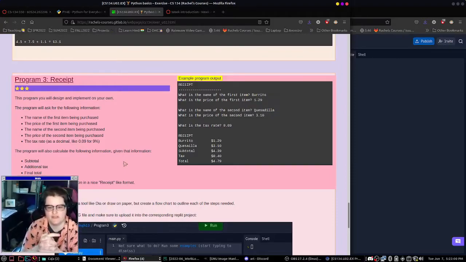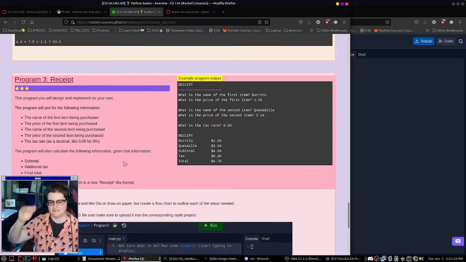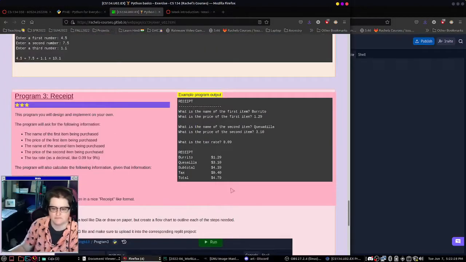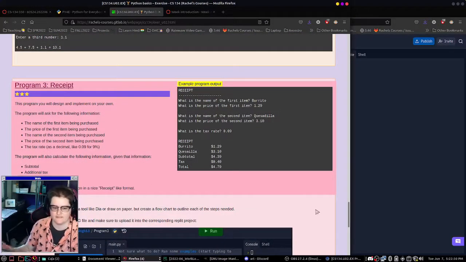But basically, this one should ask what the name of one item is, and then that item's price, what the name of a second item is, and that item's price, what's the tax rate, and then calculate the entire receipt, what gets shown. How much the burrito is, how much the, I spelled quesadilla wrong, but whatever, how much the quesadilla is, the subtotal, plus the tax, and then the final total. So those will be there, and again, post in the discussion board if you're having a roadblock, if you're not sure where to begin, or if you get stuck on something while you're working on it.